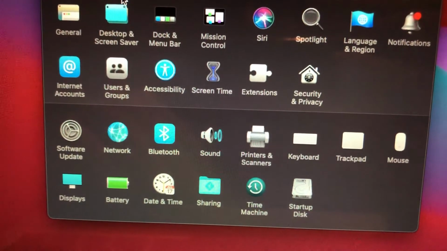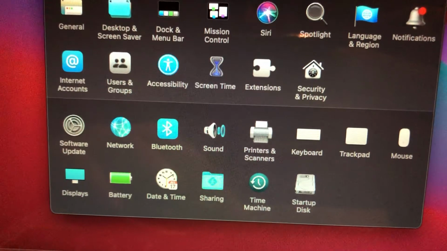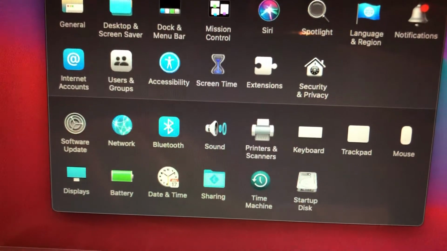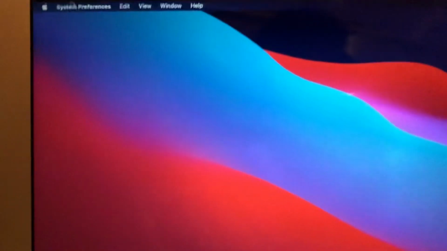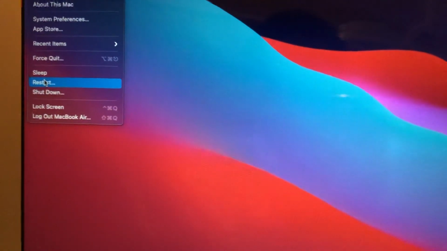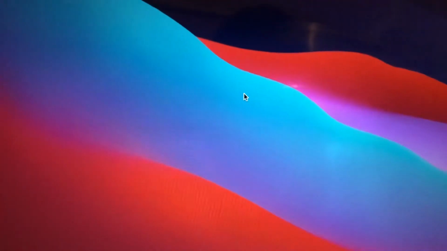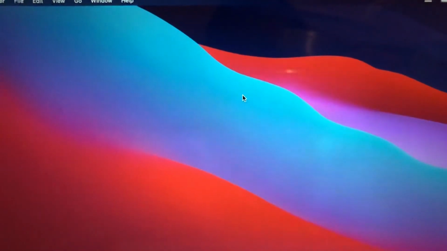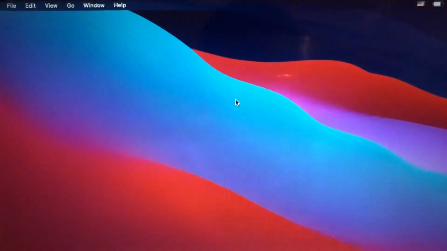So the first thing you need to try is just restart your computer. Just go to the Apple menu, tap on restart and submit it. After you restart your computer, check if your battery is still draining very fast.